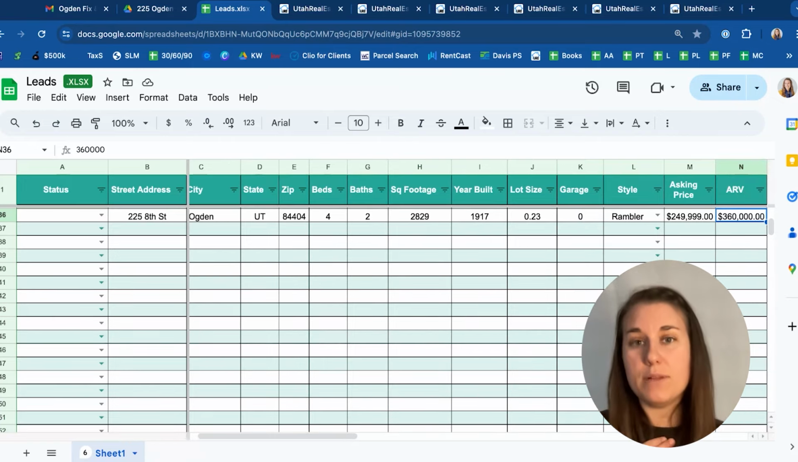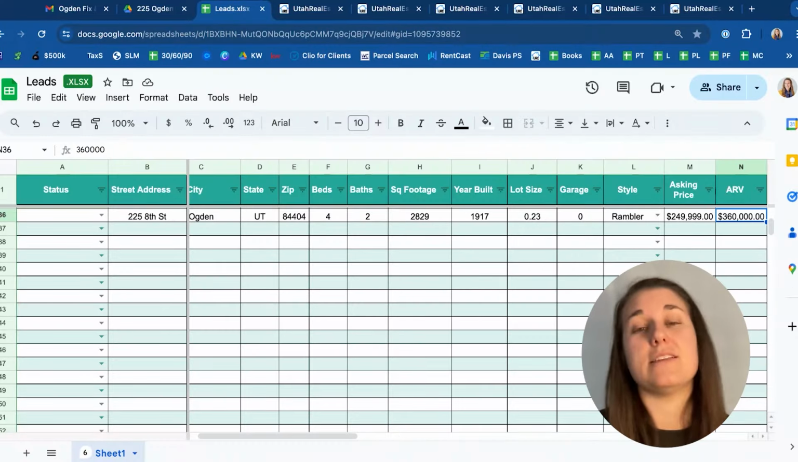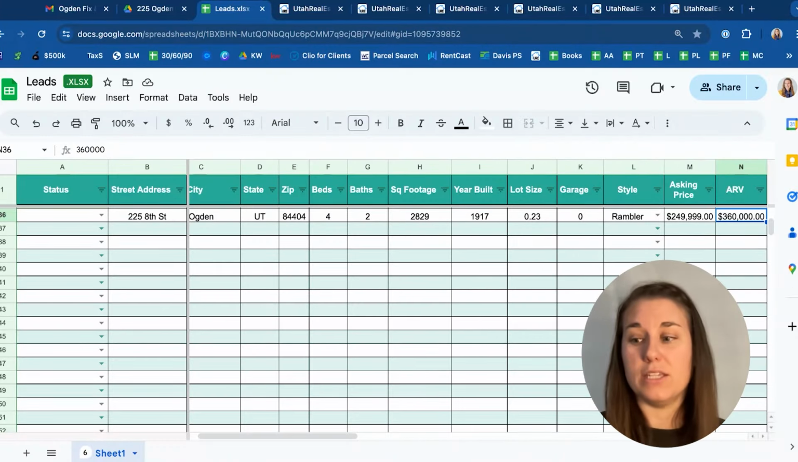$360. So I believe after I fix up this house, make sure that the basement is finished because the comps had finished basements. I'm going to make sure the basement's finished, the upstairs is finished. It's all updated. I think I can sell it for $360,000. Now that I have that number, I can continue on.